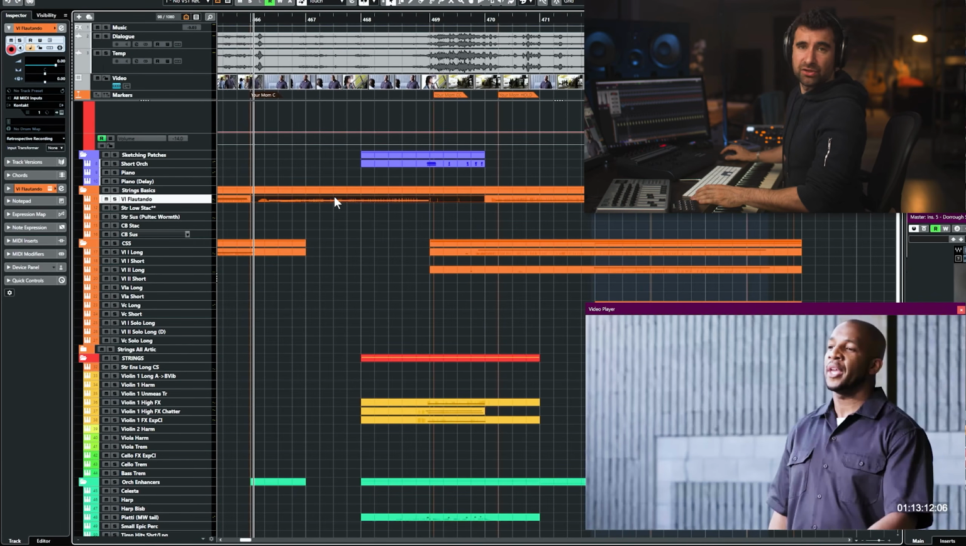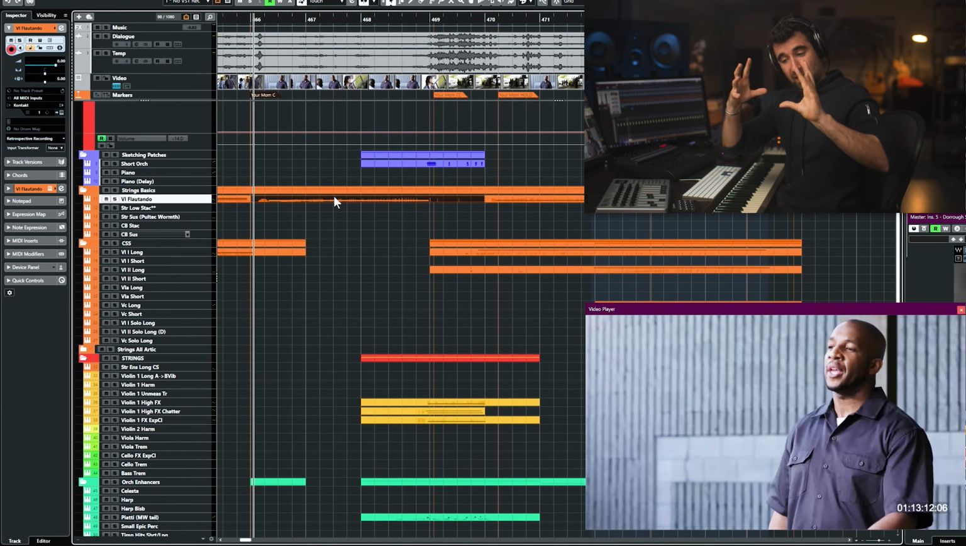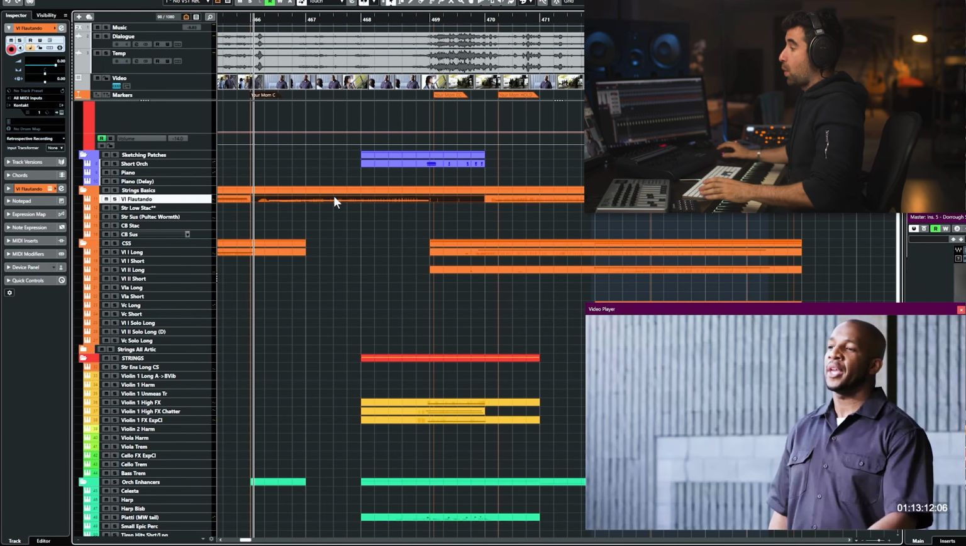We have to build tension here, but it's very uncertain. We don't know what's going to happen. So at this point, I'm going to keep it neutral. It's going to be one long note like this.